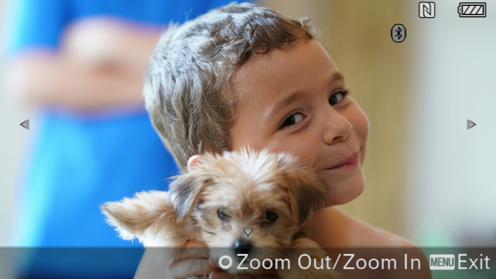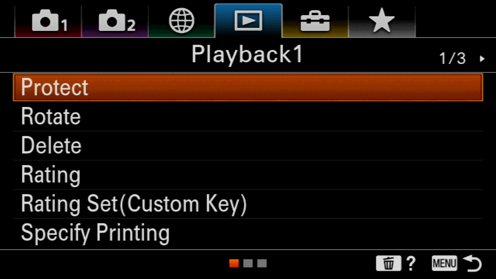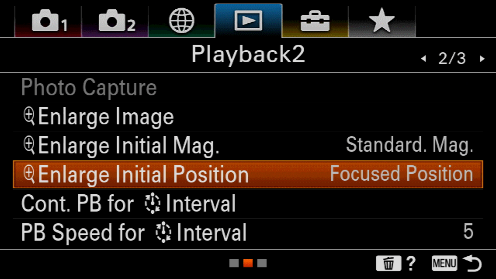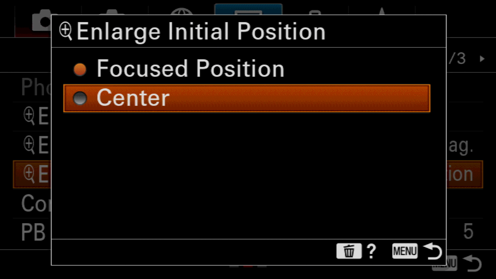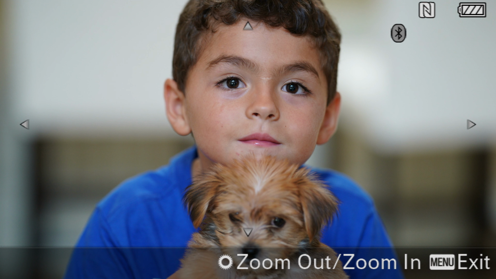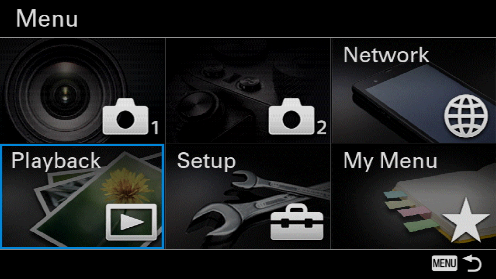But to make it even better, if you go to the playback menu on page 2 and then scroll down until you see enlarge initial position. Here you're going to be able to choose between your camera zooming in and focusing on the center of your photo, or if you want the camera to focus initially in the area that is closer to the camera. And in many cases it's the eyes and the face, which is basically what you want to be in focus when you're taking photos of people.